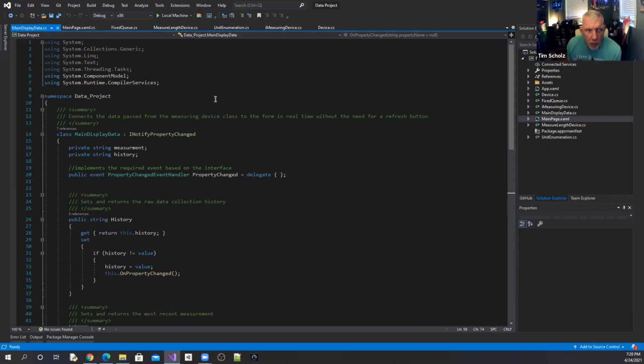And that's done through a special class that I have here called the main data display. Up here in the main data display, I'm using two main things that are built into it: System.ComponentModel and System.Runtime.CompilerServices. This allows my main data display class to inherit and implement the interface called INotifyPropertyChanged.